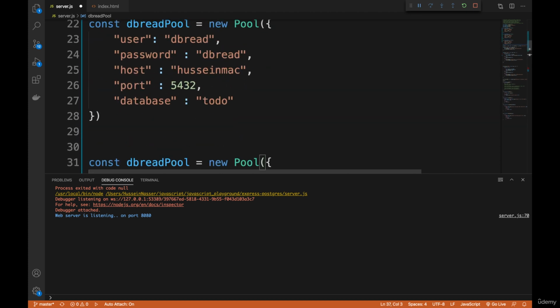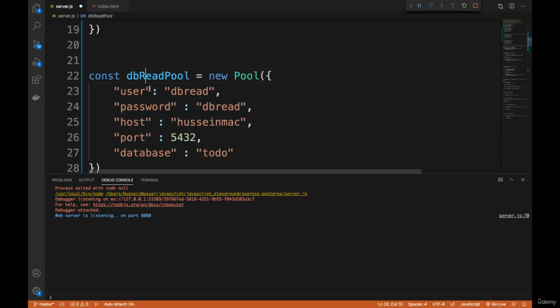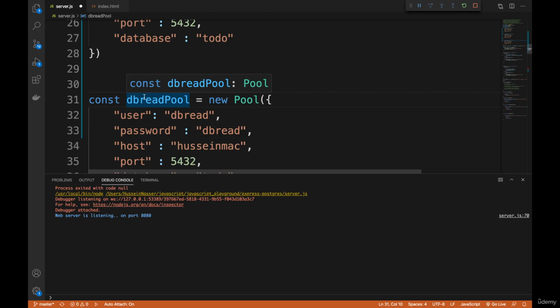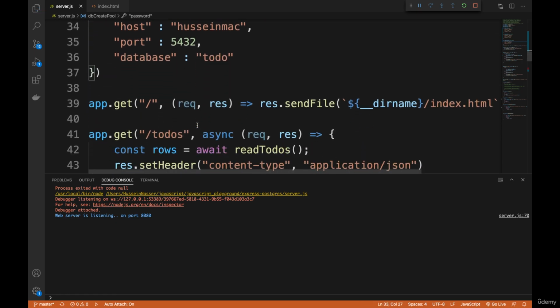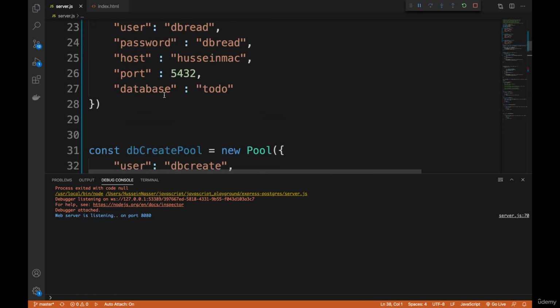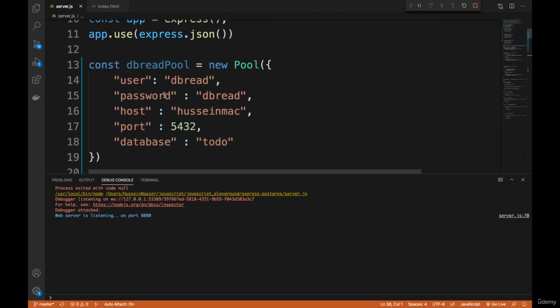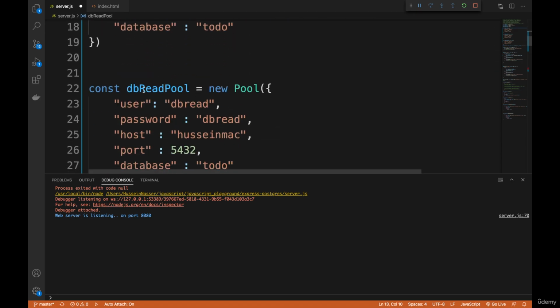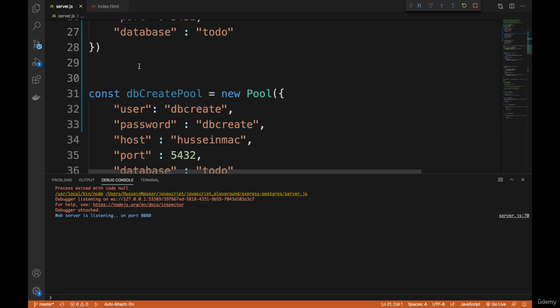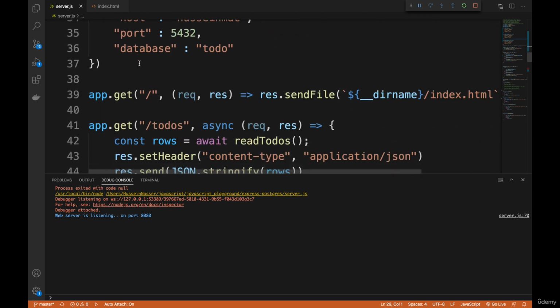So I'm going to create 3 of those: DB read pool, right, and DB create pool. I got a DB create. Let's all use lowercase. DB read. This guy's DB delete pool. DB delete. Right. So 3 pools, guys. 3 different pools.